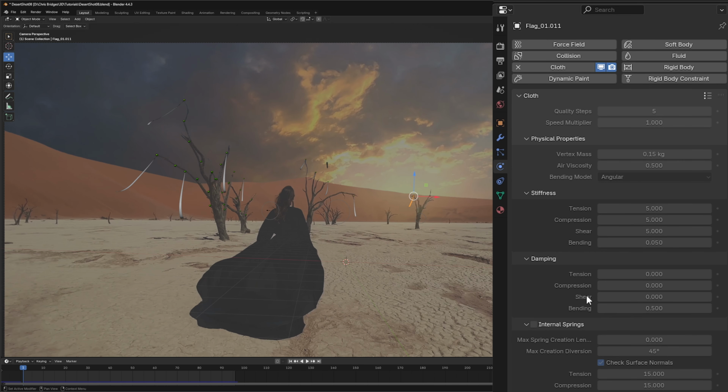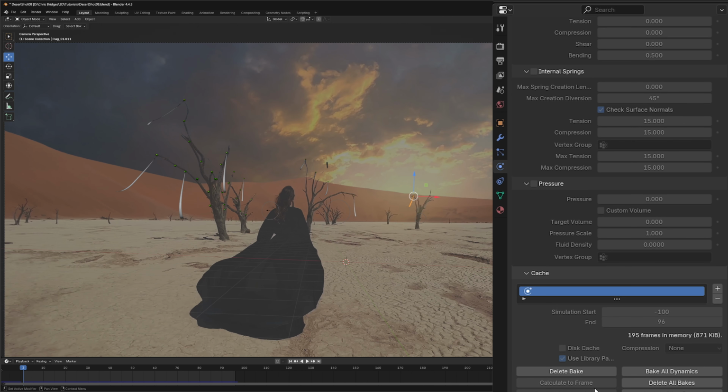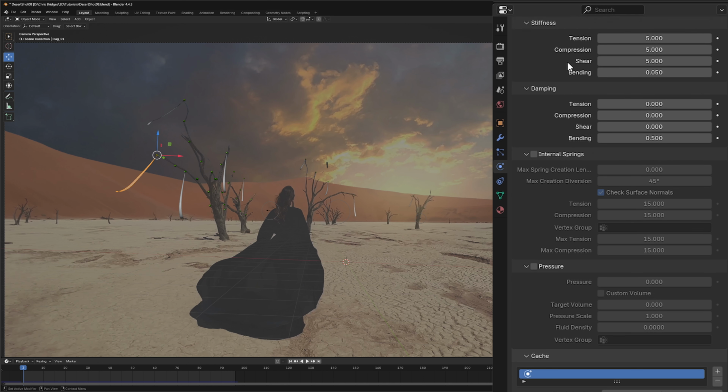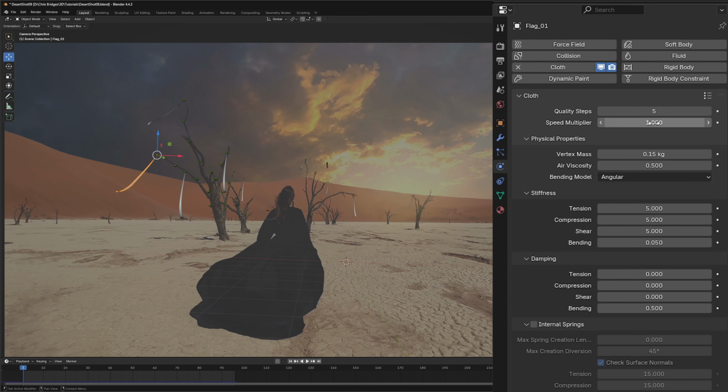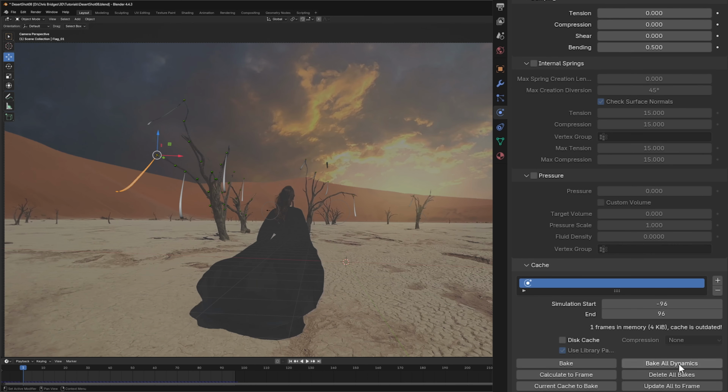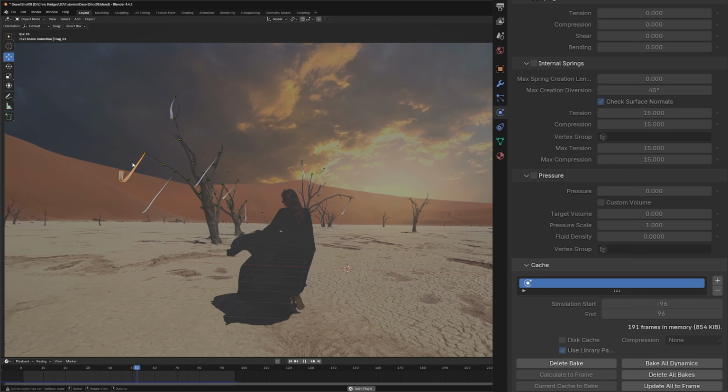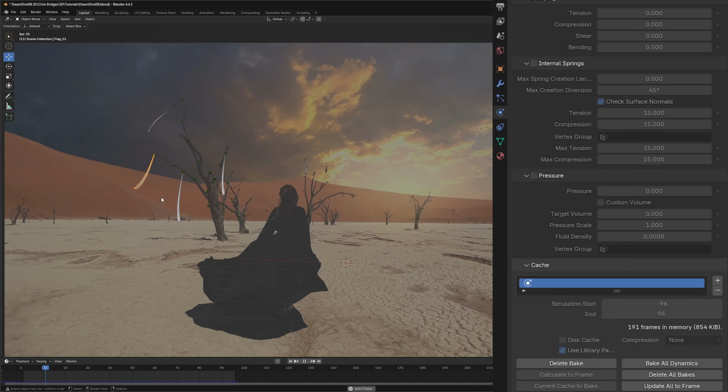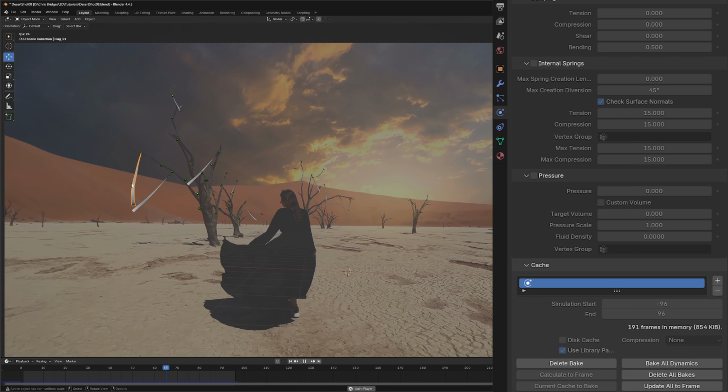So in order to make any additional changes, we need to delete all bakes. And we can select this and we can go to our speed multiplier. And we can change it down if we want. So we could put, say, 0.6. And if I go down, I really want to go up in my quality of steps. And if I hit Bake All Dynamics again, you can see that's playing kind of in slow motion, where the other ones are a little faster. These ones are a little slower.